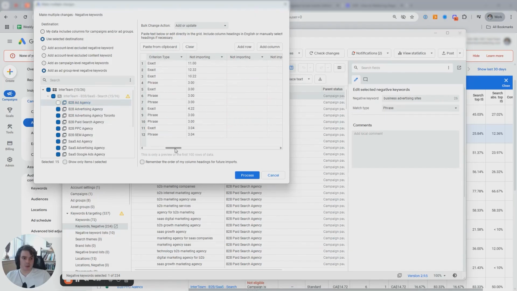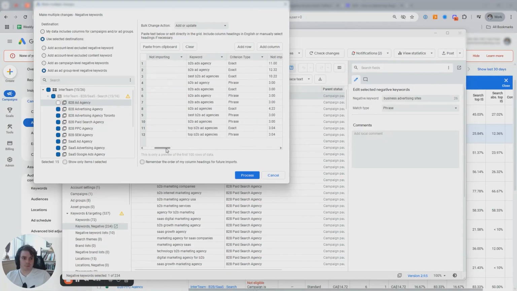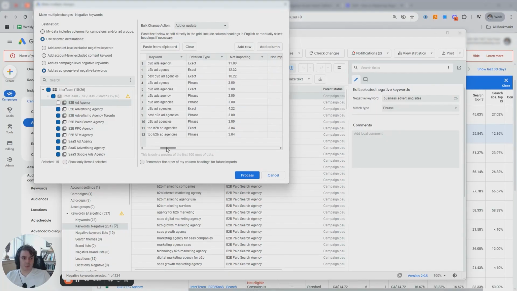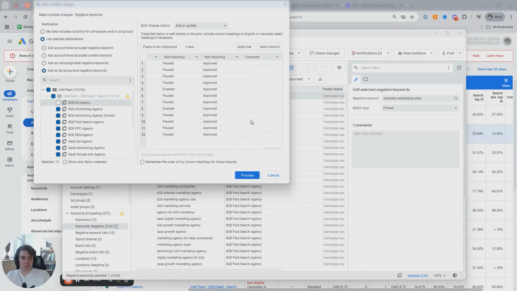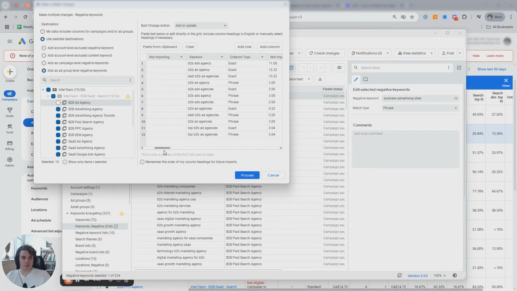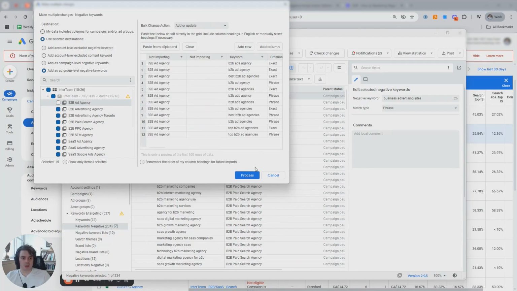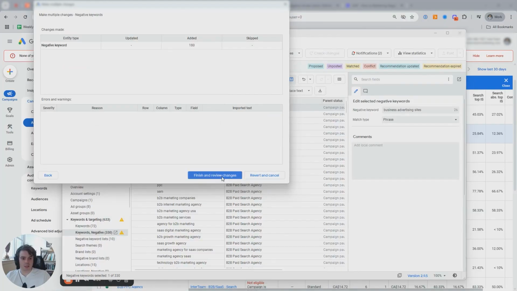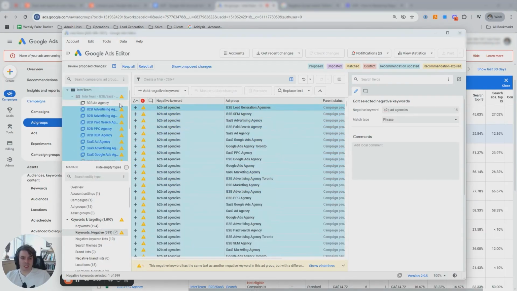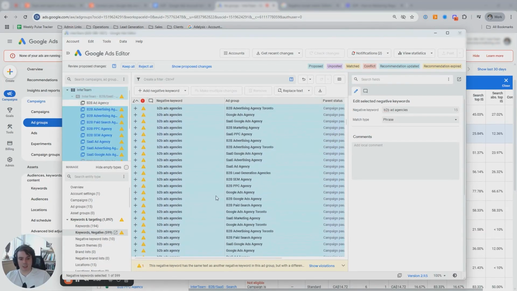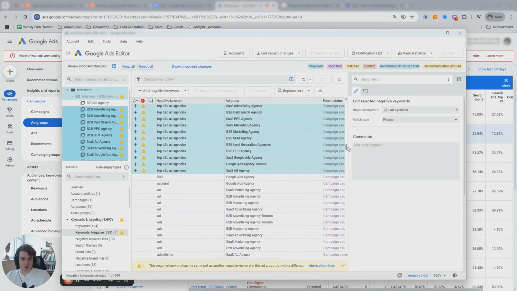the ad groups except for the one that the keywords are positive within. Then you go through all of the other columns and simply do not import everything except for the match type, or the criterion type is what they call the column in Ads Editor, and the keyword text itself. So these are the only two columns you need to add. Click Process, Review Changes, and now you'll see all of the keywords that were positive in the B2B ad agency ad group have been added as negative keywords in Google Ads Editor.